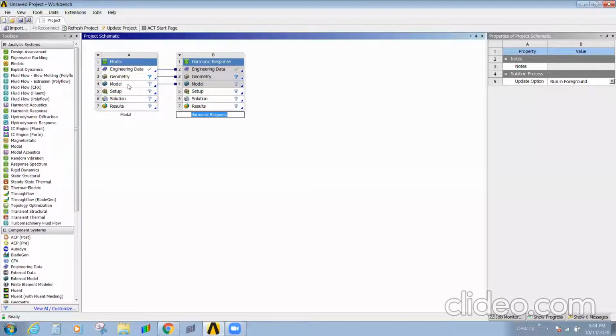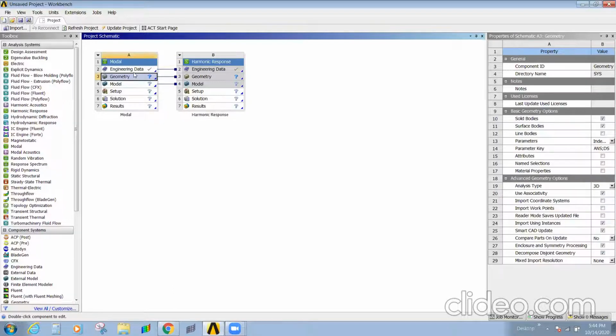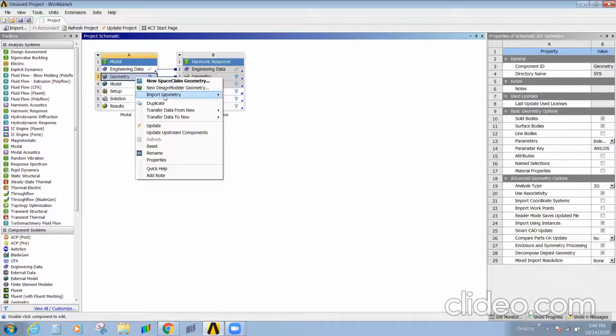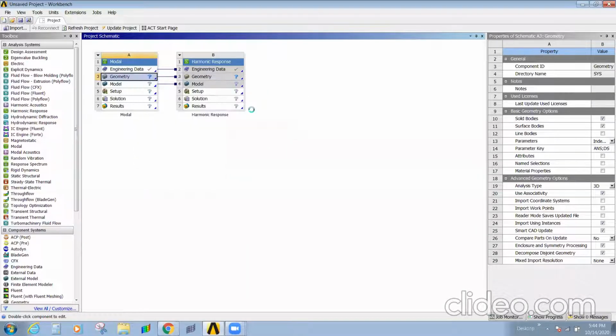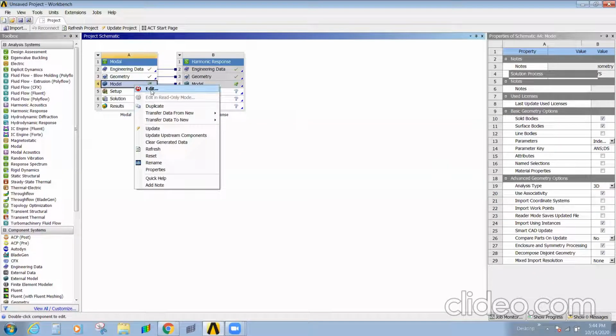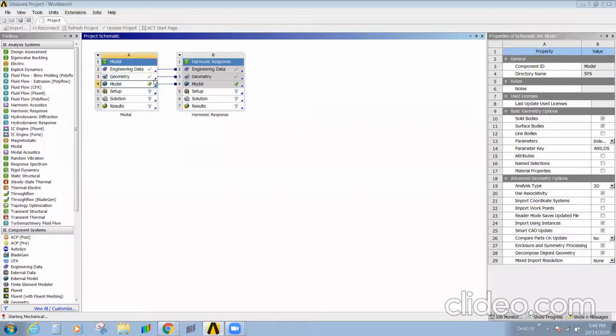I have placed all your engineering data, geometry and model, which will be shared, not your result and setup. Okay, solution to your setup. For material, I'll be considering only structural steel because I will not go there. Import the impeller. Once that is done, just open your model.